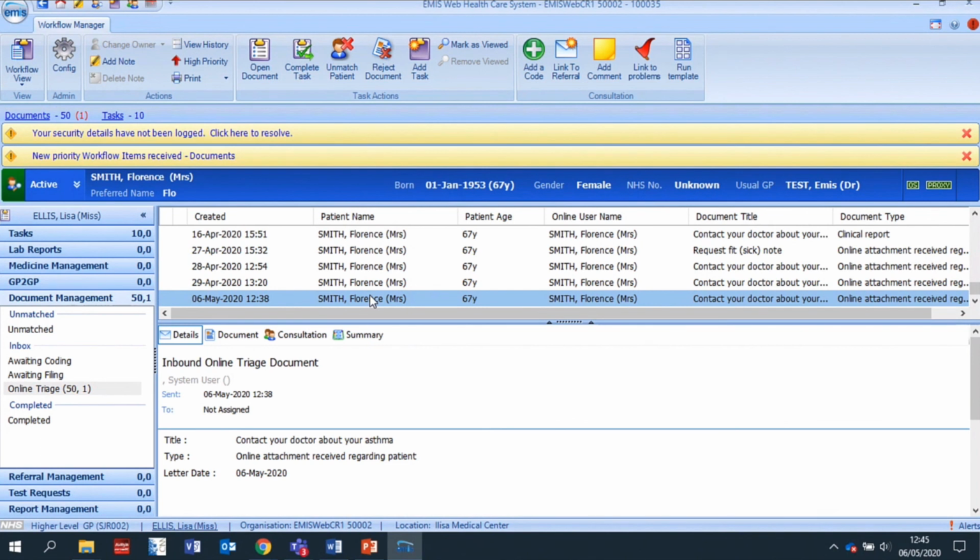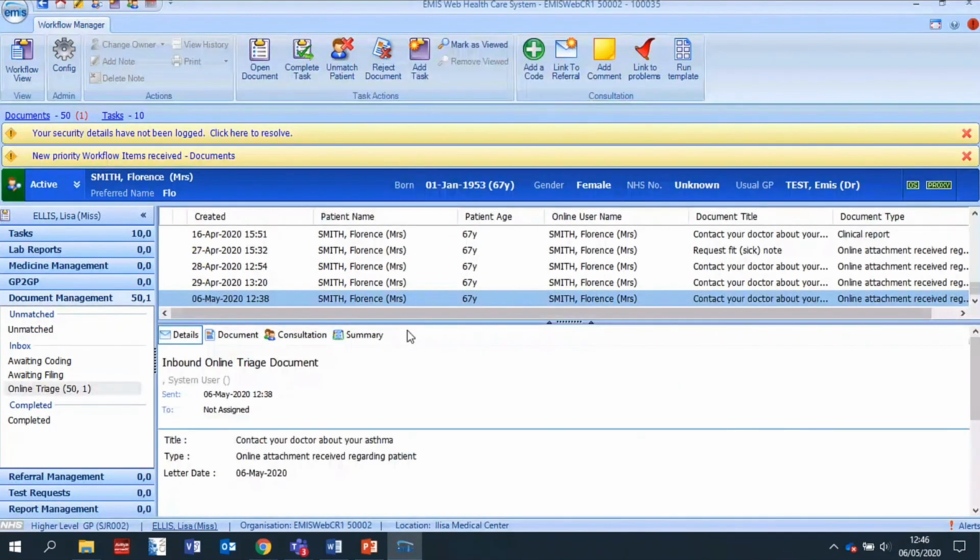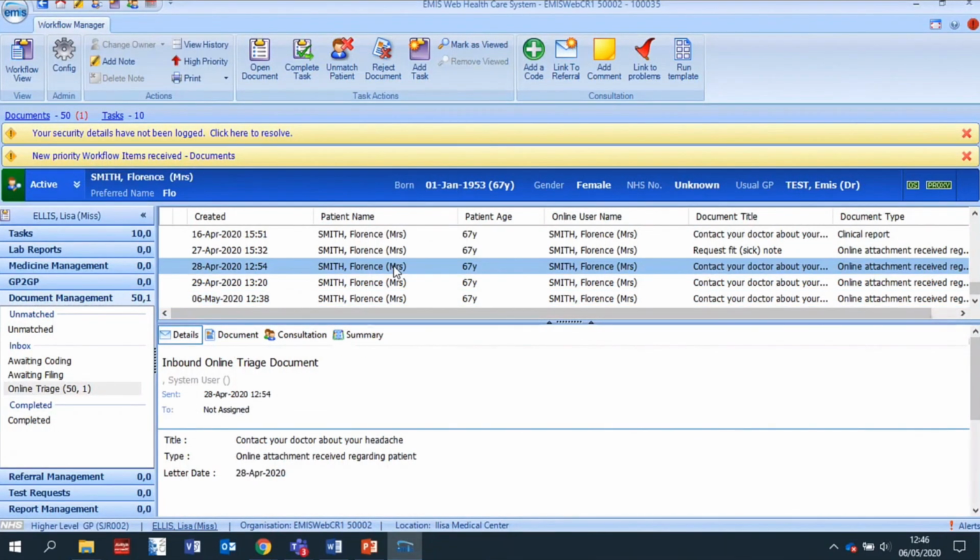So I hope that's given you an insight into that. You will now understand where the forms arrive. They could come into unmatched if they're through the website, and you would match them before you can process them. I believe the Emis Web system, depending on your settings, may try to match. I think it's clever enough to use the data that they've provided to try and match them to the correct patient. And as I said, alternatively, any coming from patient access, where it knows who the patient is, will come into the online triage folder. I think that's covered everything for there. That's the forms arriving in your clinical system and processing them.